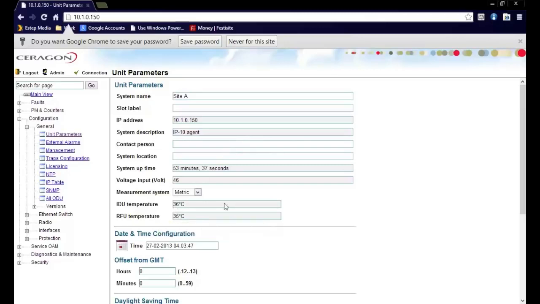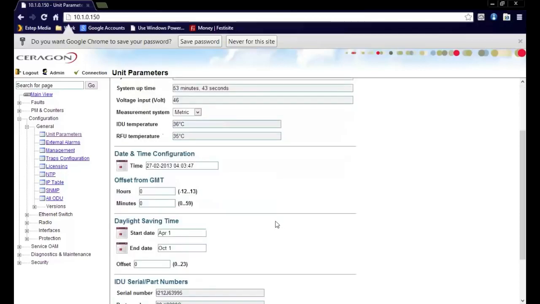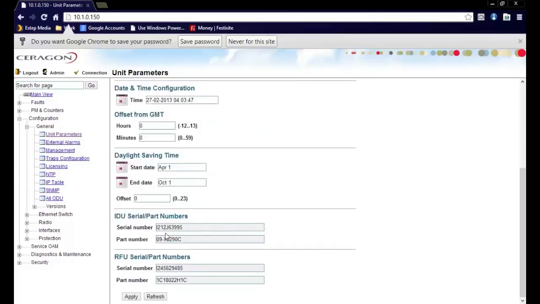You can define the measurement system, either metric or imperial. You can also set the offset for the GMT. We use this for the NTP. If you have an NTP that is on Greenwich Mean Time, then you can actually define your offset for that. You can also view the IDU and RFU serial numbers here in this location.